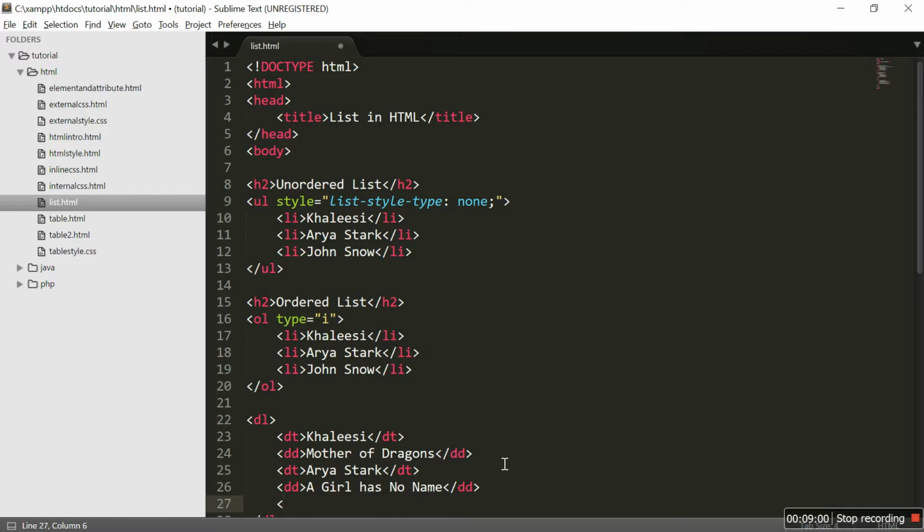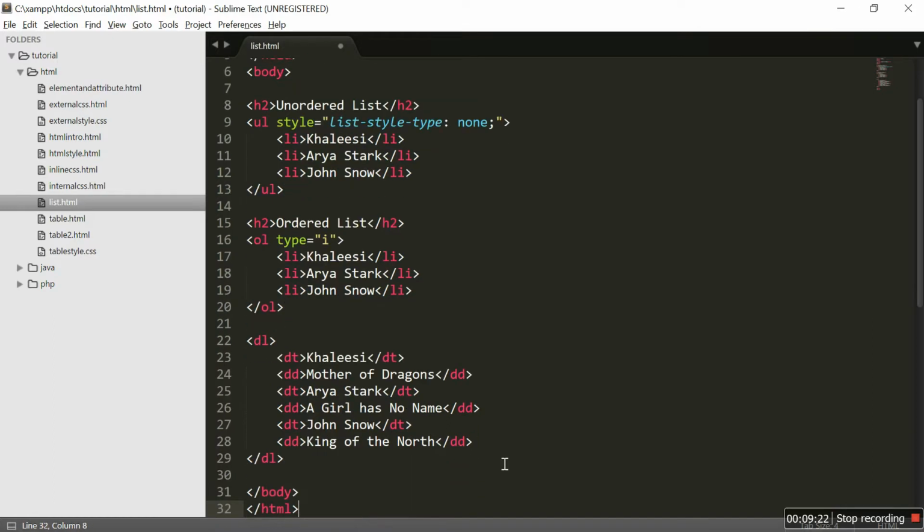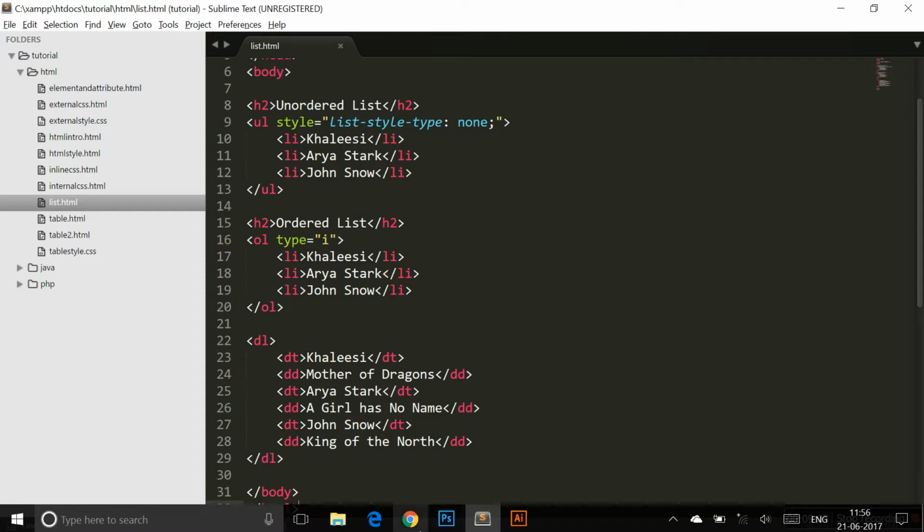Now DT tag, Jon Snow, DD tag, King of the North. So that's our description list. So now let's save it and view the file in web browser.